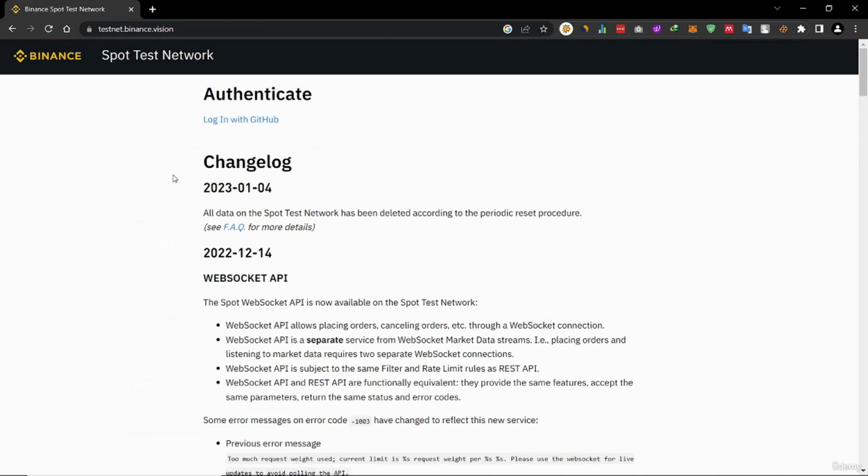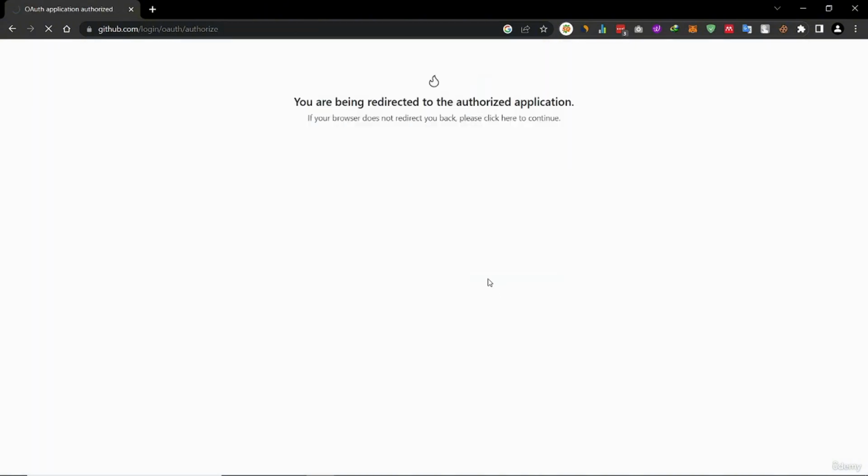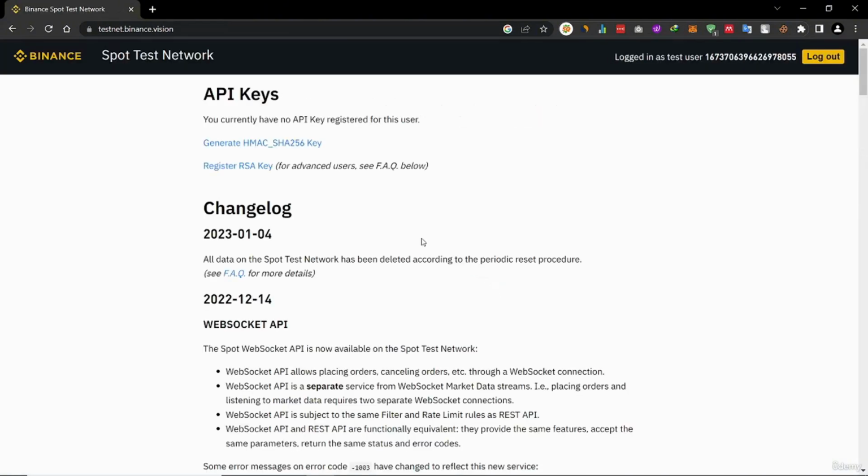To create a Binance Testnet account, you need a GitHub account. Now I'm going to click Login with GitHub. If you don't have a GitHub account, first you have to create a GitHub account. Now I am going to click Authorize Binance Exchange. Now I have created the testnet account successfully.